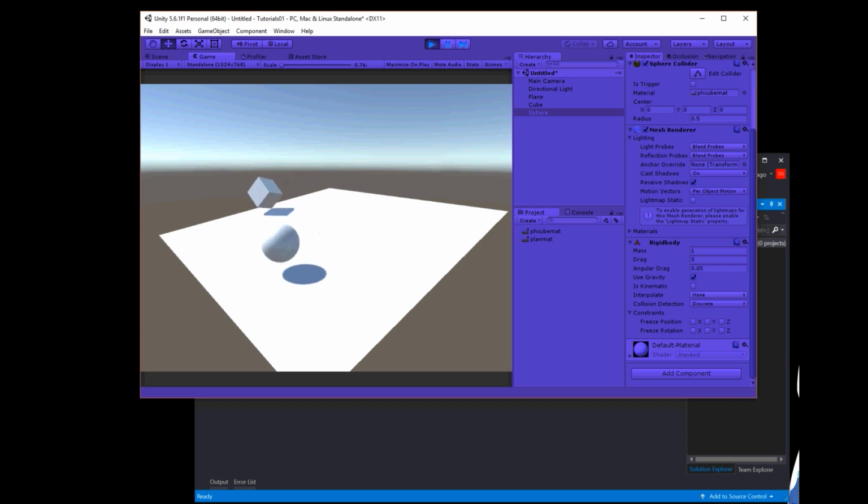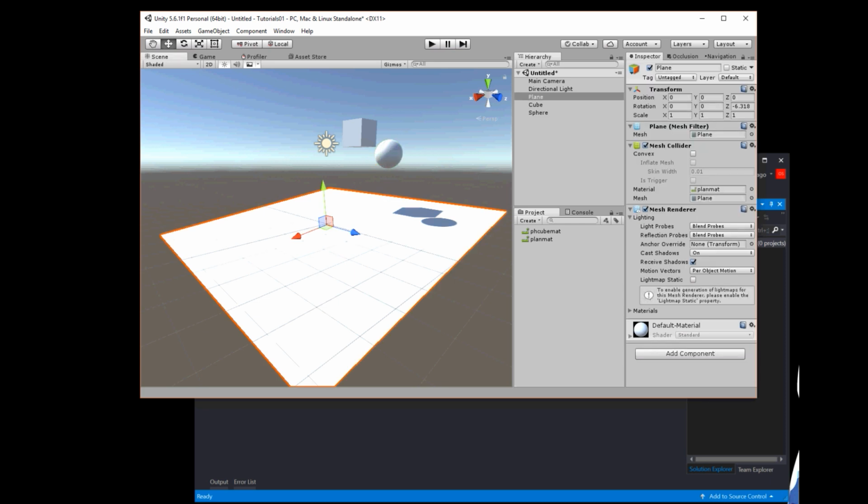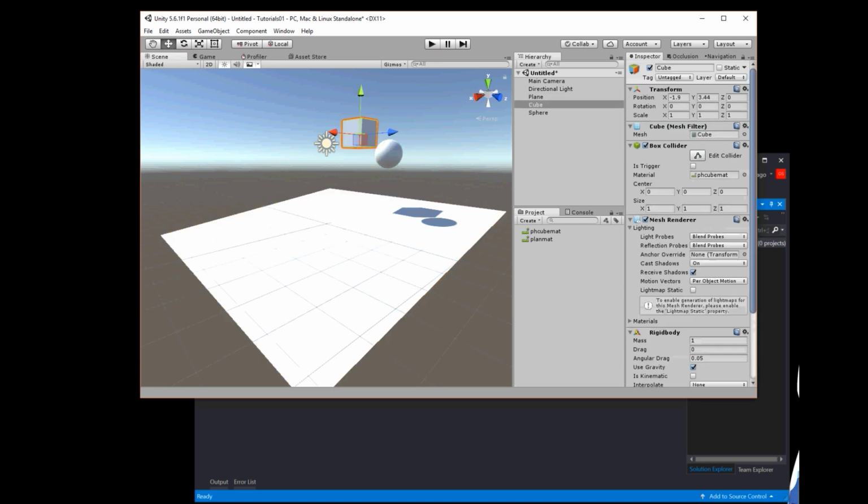See, the cube bounces a little different because it's not round, and the ball bounces like a ball because it's round. All right, so I just wanted you to see that. Now let's go back to the floor, and I'm going to bring the cube down a little closer.